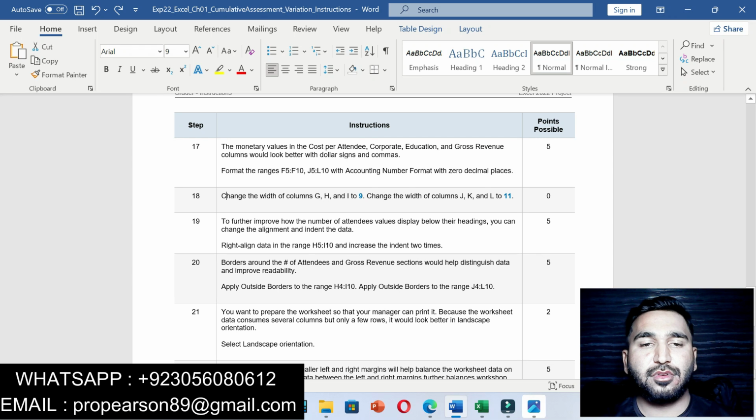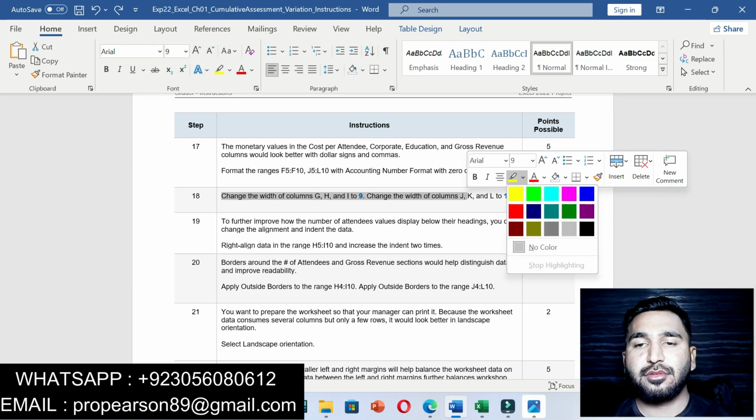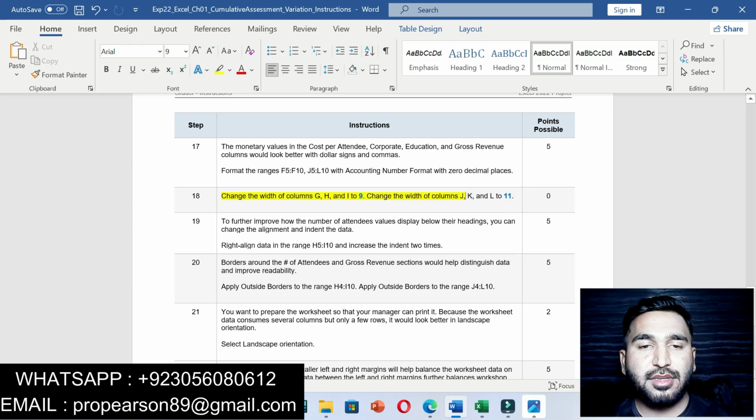Now moving on to question number 18. Question number 18 is that change the width of columns G, H and I to 9. Change the width of columns J, K and L to 11. Okay, basically in this question we will change the width of columns.